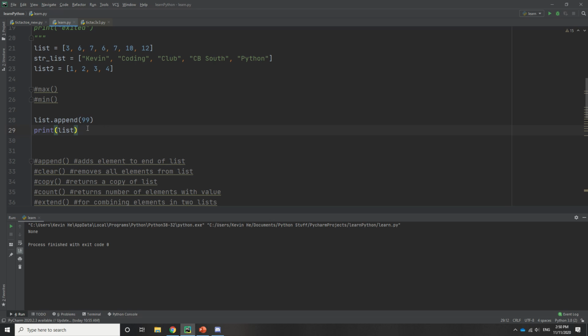Now the question arises: what happens if you want to append another list to this one? You can do that quite easily. You could just do list2. But does anyone know what the problem would be? Can you predict the problem that would happen in this case?